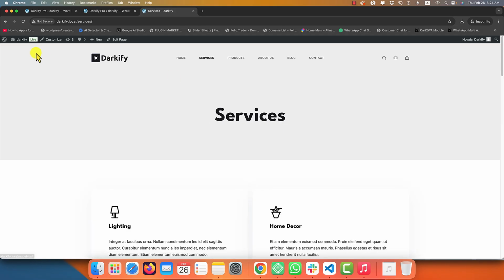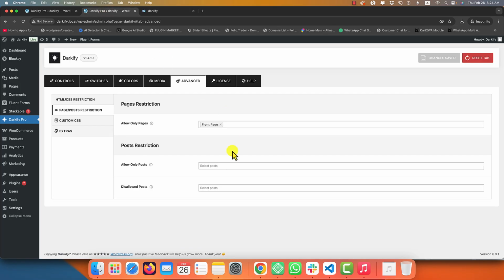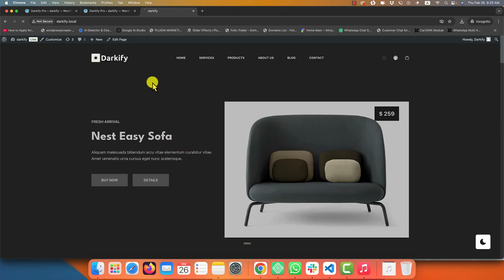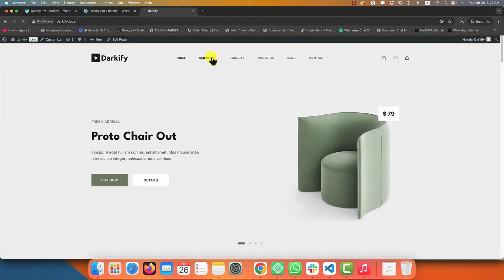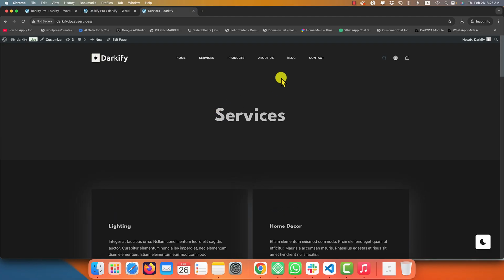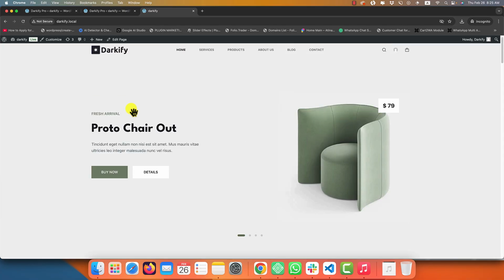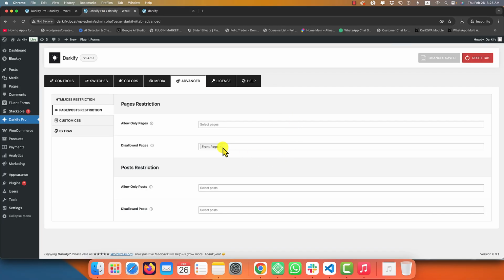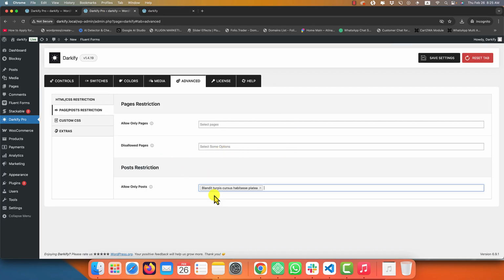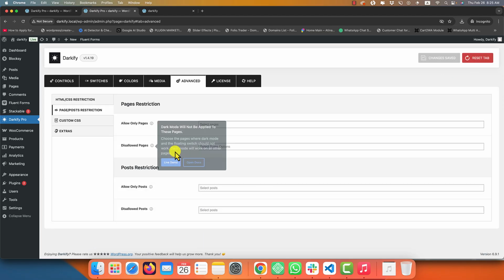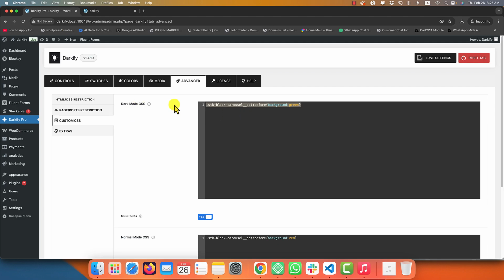Now let's use Disallowed Pages. I'll select the front page again, this time in the Disallowed option. When a page is added to disallowed pages, dark mode will work everywhere except that page. This is perfect when one page uses a special layout, like a landing page, that you want to keep unchanged. You'll see the same options for posts, Allow Only Posts, and Disallowed Posts. The logic is identical, just applied to your blog posts instead of pages.